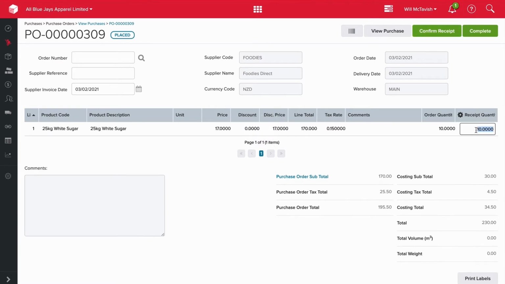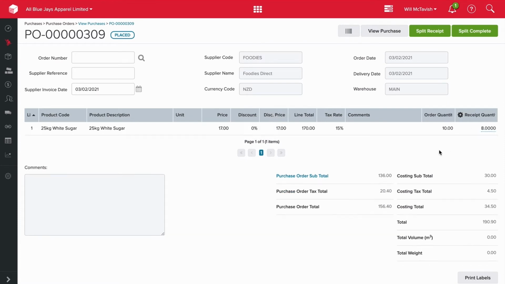So if I update this to 8, what that will do is it's going to put 2 on back order for us. So it's going to create a new purchase order for us. You can see up the top here, we've got purchase order 309. It'll create a new one called 309/1, indicating that we're still waiting to receive these 2 items that didn't come in this shipment. So now we've got 2 options here again, split complete or split receipt.